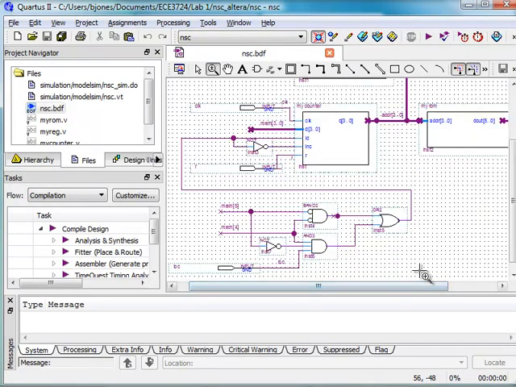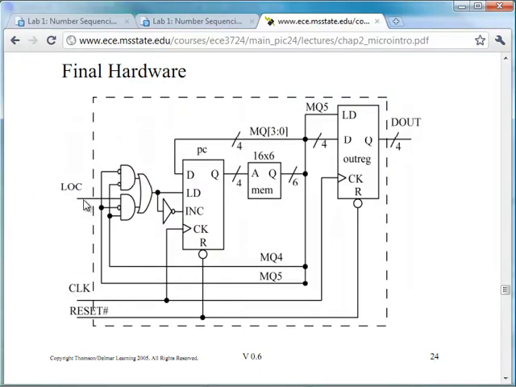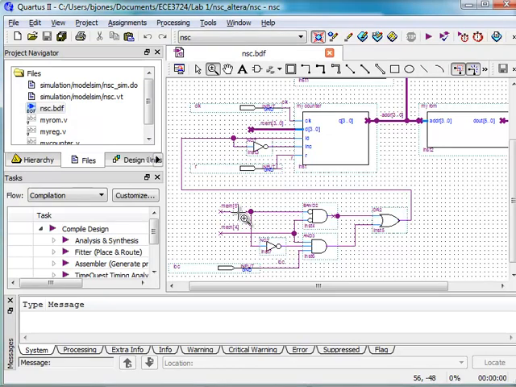Here's our control logic, the 2 input bits coming in here called MQ5 and MQ4. Here MEM4 and MEM5 are coming into those gates, propagating through the logic, moving over here. Here's that inverter that showed up right here. So this is our control logic.